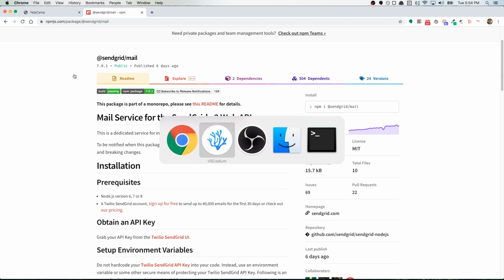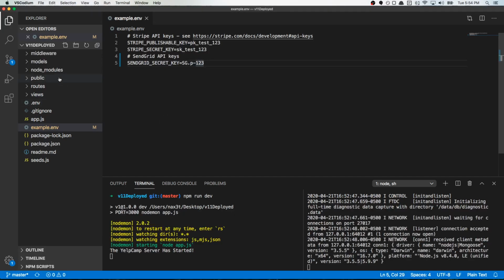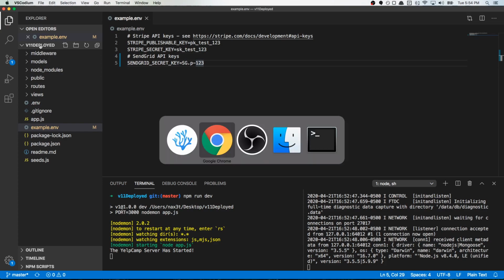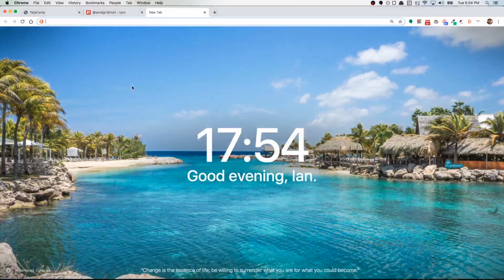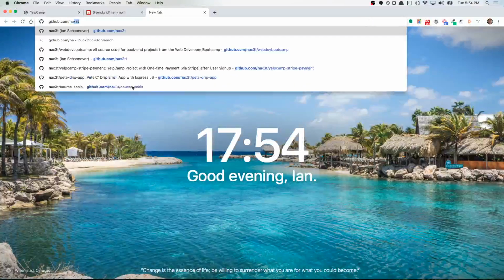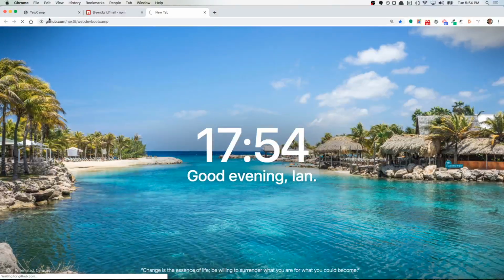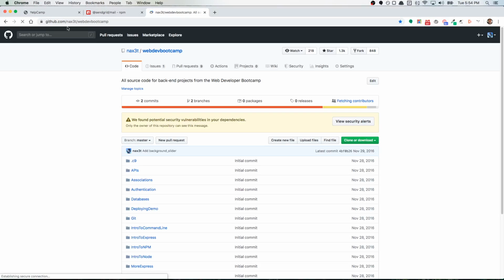First things first, you're going to want to open up your code editor and open up version 11 deployed. If you don't have version 11 deployed, you can get it from this URL right here, github.com/nax3t/webdevbootcamp. This is not currently in the video description, but I'll put it in there after I'm done making this video.